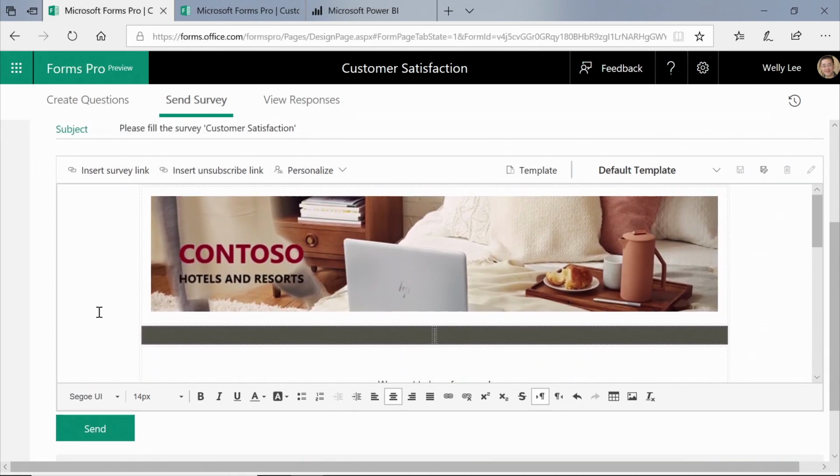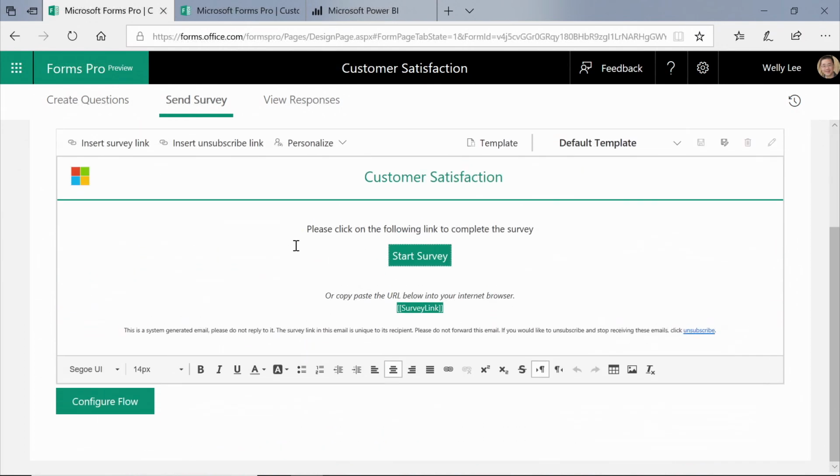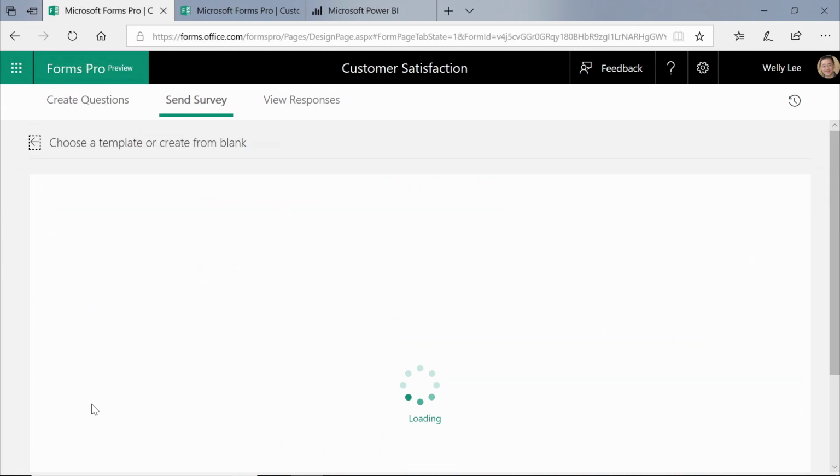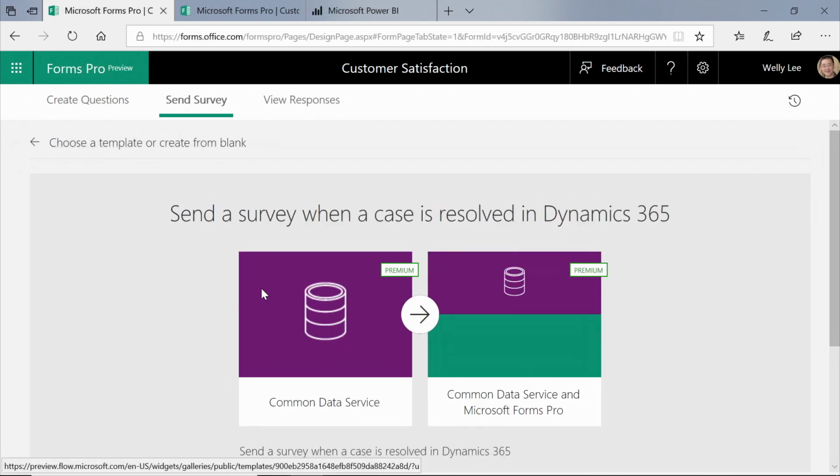You can automate this process by using Microsoft Flow. We provide several built-in templates for Microsoft Flow, including automatically sending a survey when the case is resolved in your CRM system.